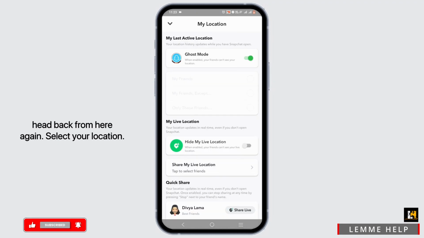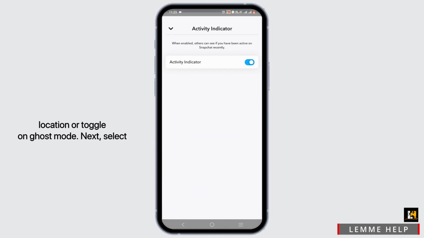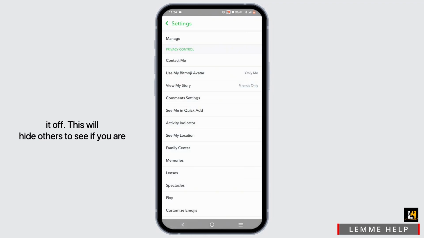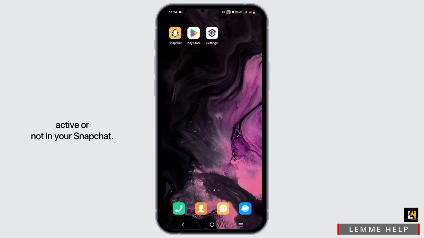Select your location. Either select Hide My Live Location or toggle on Ghost Mode. Next, select your activity indicator and turn it off. This will hide others to see if you are active or not in your Snapchat.